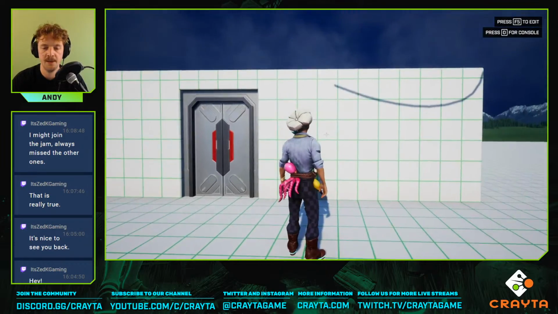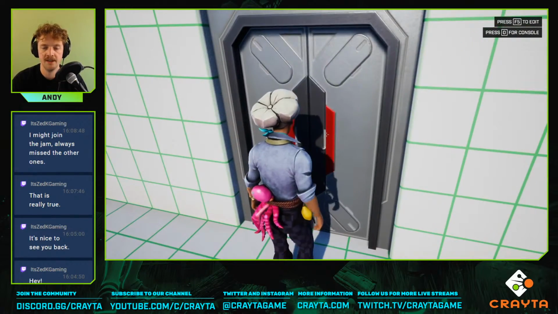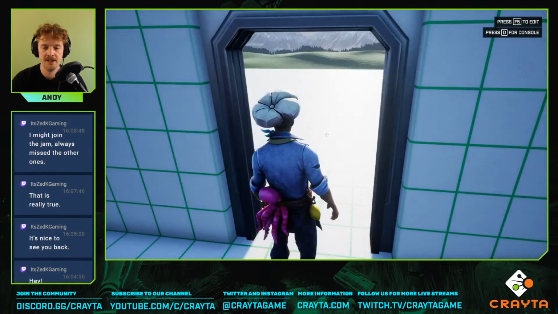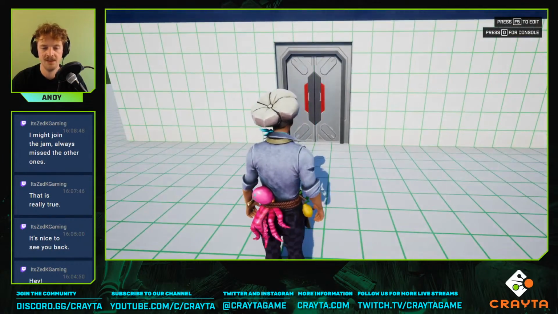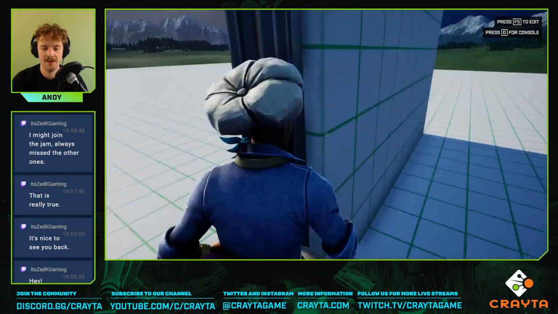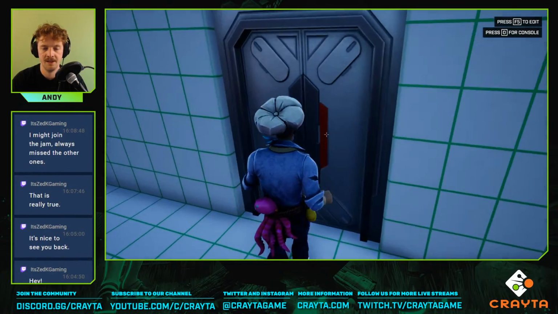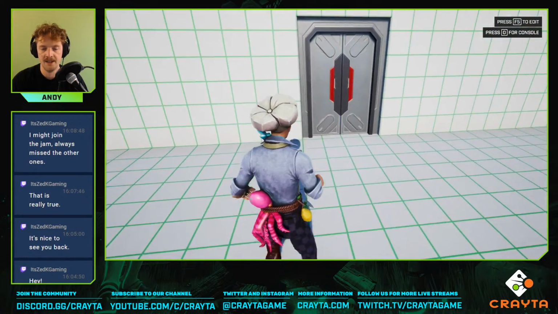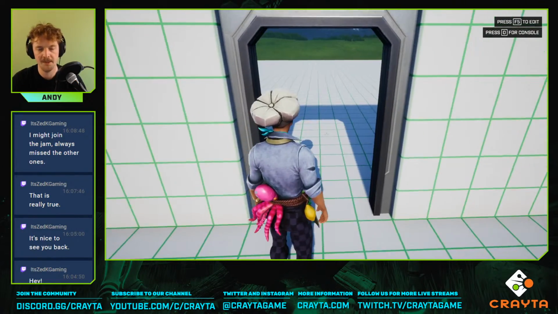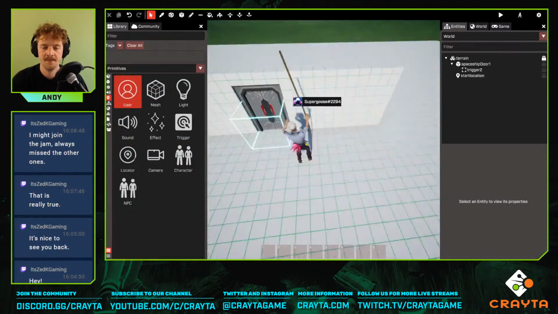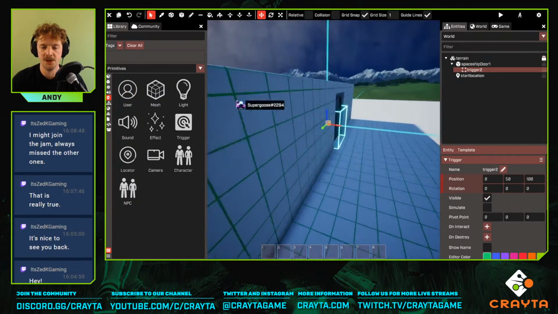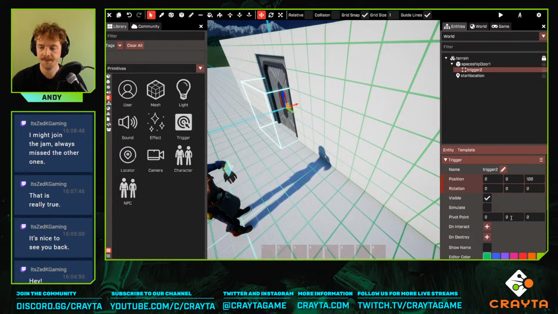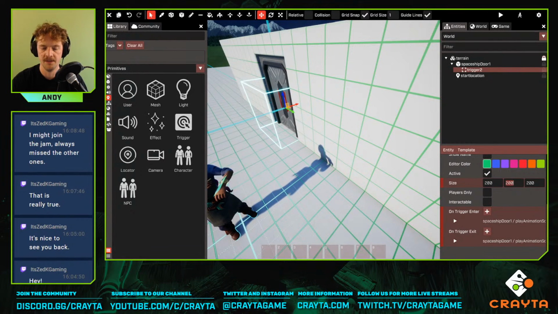Let's have a look and see whether that works. So enter the trigger, doors open, exit the trigger, doors close, enter the trigger, doors open, exit the trigger, doors close. My trigger is just a little bit too far one way. So if we look, I need to make sure that my trigger is sticking out a bit more. So let's center it on the door, and let's also increase its size.